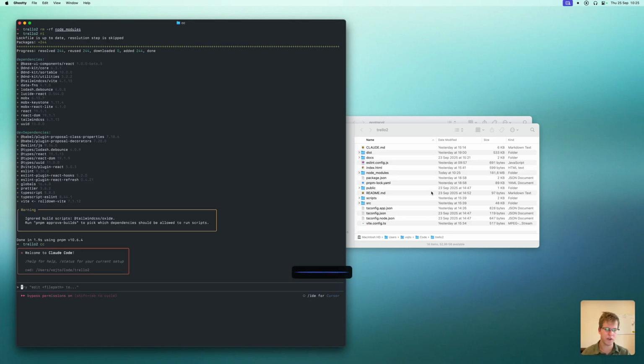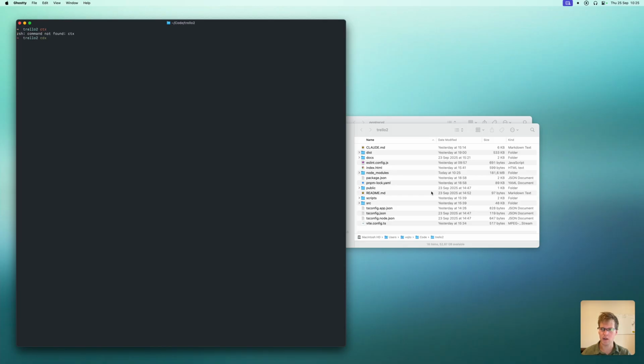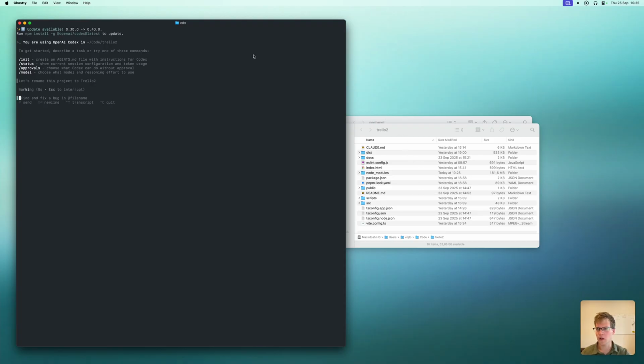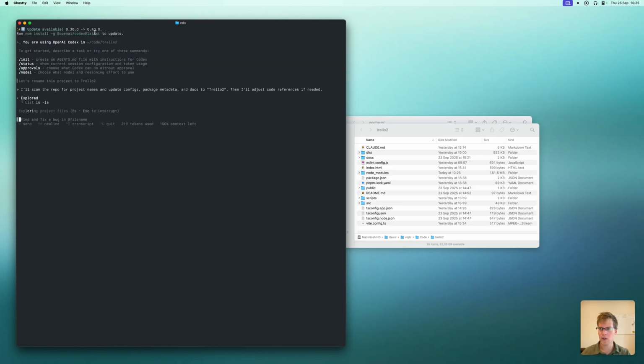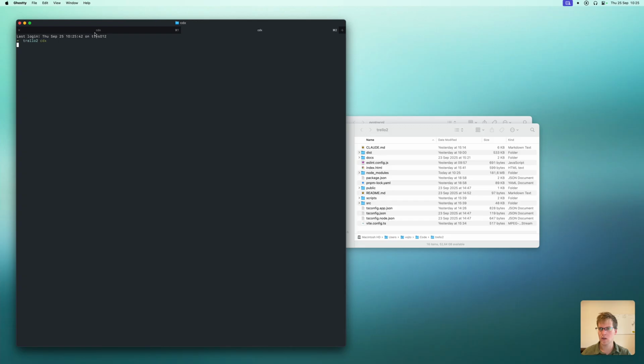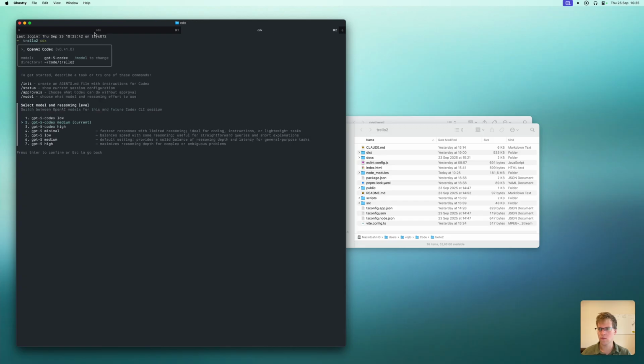Codex, let's rename this project to Trello 2. And in the meantime, I suppose we could update Codex. Wonder if they have anything new for us. Ooh, looks like there are more models. We're using GPT-5 Codex, the medium level.